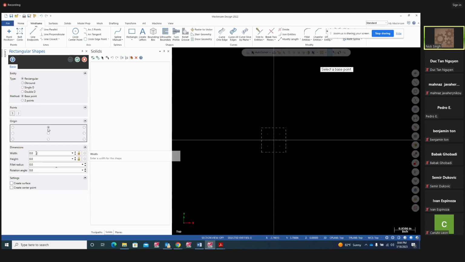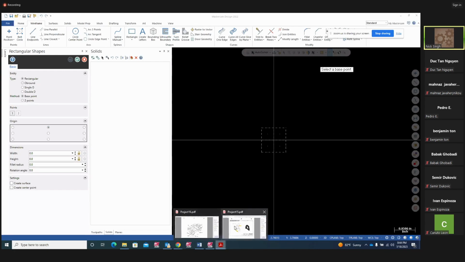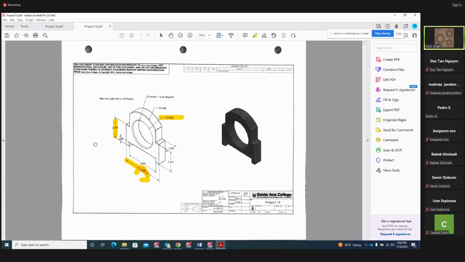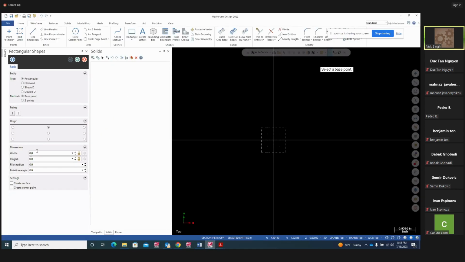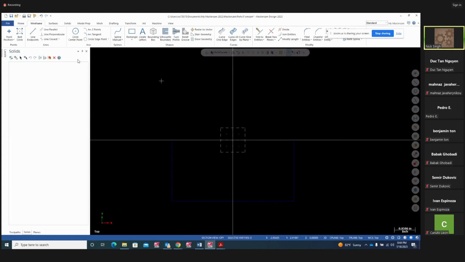And my width of rectangle is 5 inches. That's my 5 inches width, and my height is 2.5. Width is 5, and height is 2.5. And here comes the rectangle right there. Apply, hit OK. Every time I pick a file new, it changed my color.